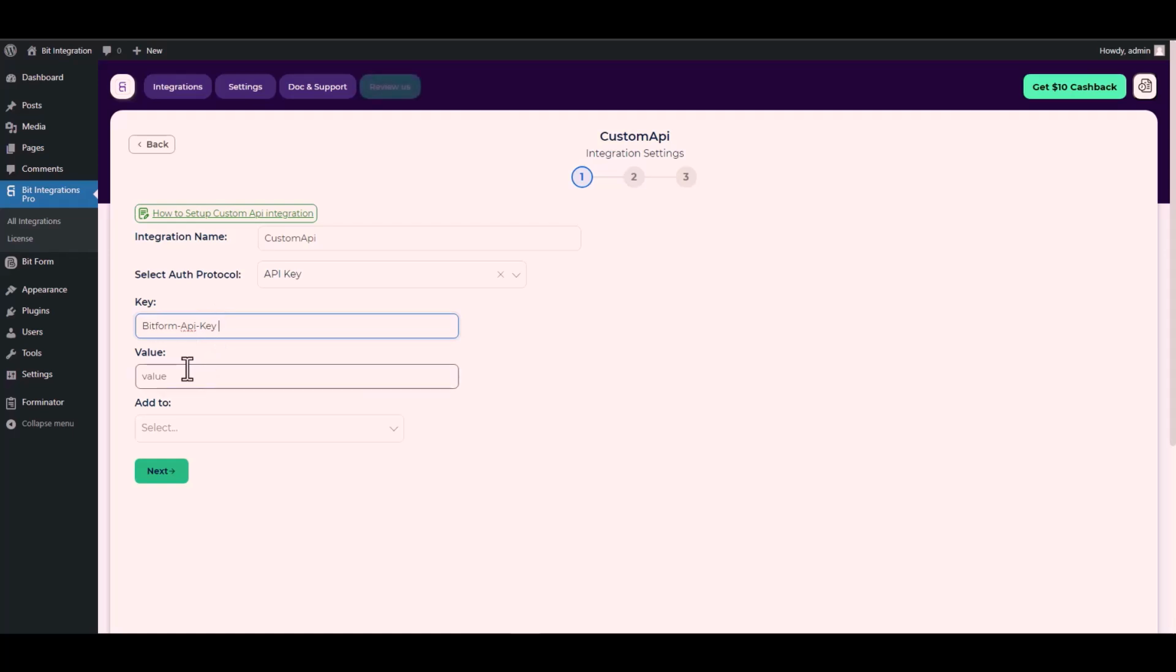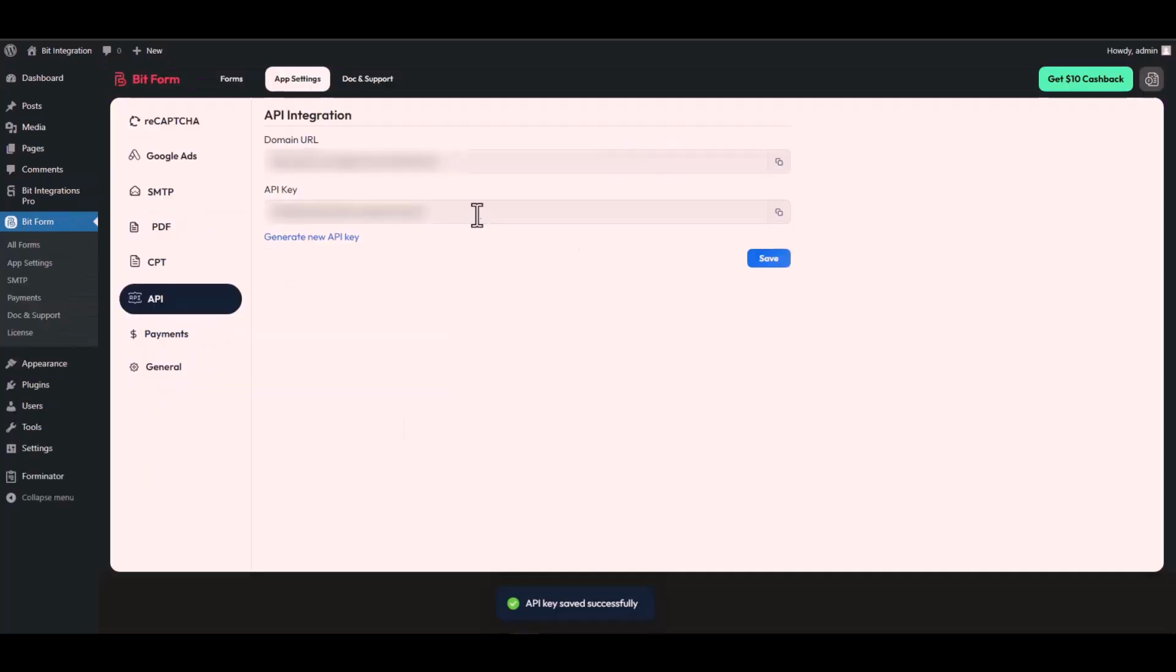For the value, go to the Bit Form App Settings. Under the App Settings, navigate to API. Copy the API key and paste it into the integration site.